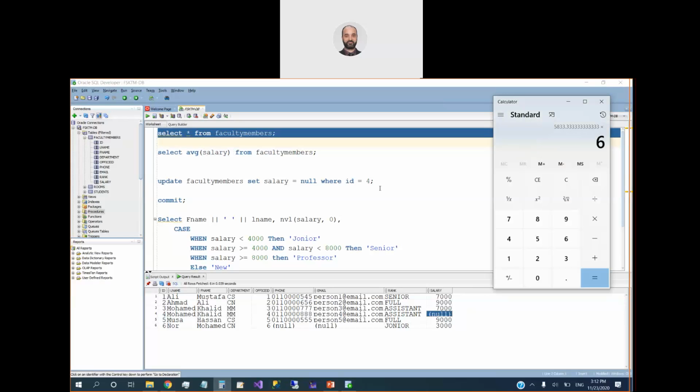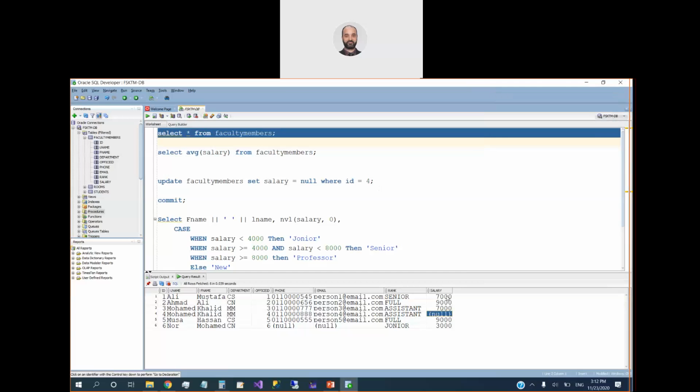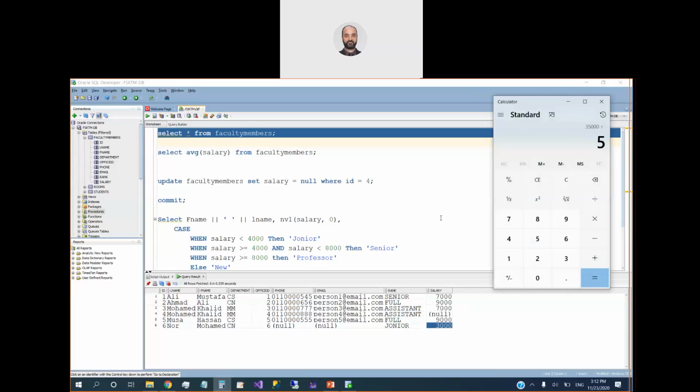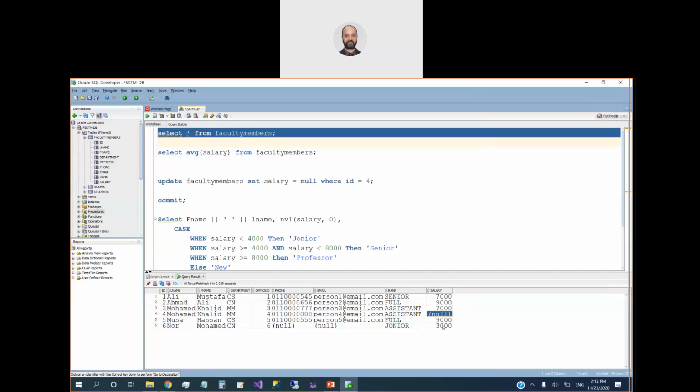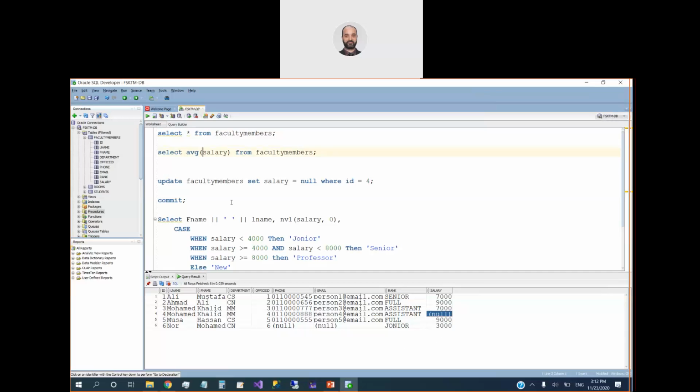So let us multiply by 6 to retrieve the original value. The original value is 35. Then we divide by 5 because the null value here is not counted. We will count only these with values 1, 2, 3, 4, 5. So the 35,000 actually is going to be divided by 5. So the result would become 7,000. So null value records are not going to be included.